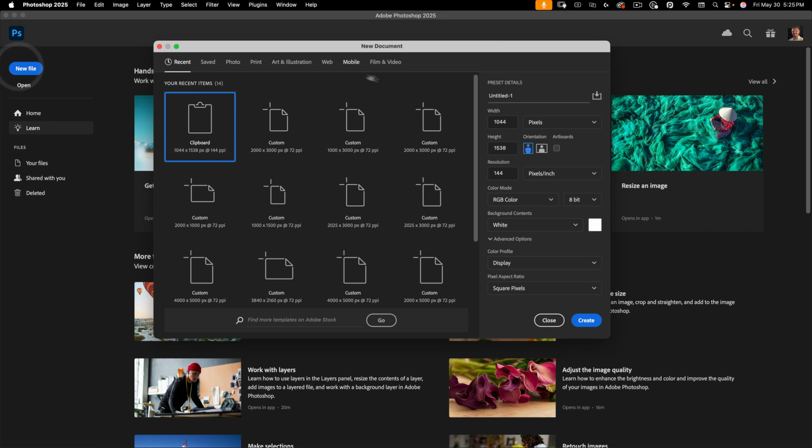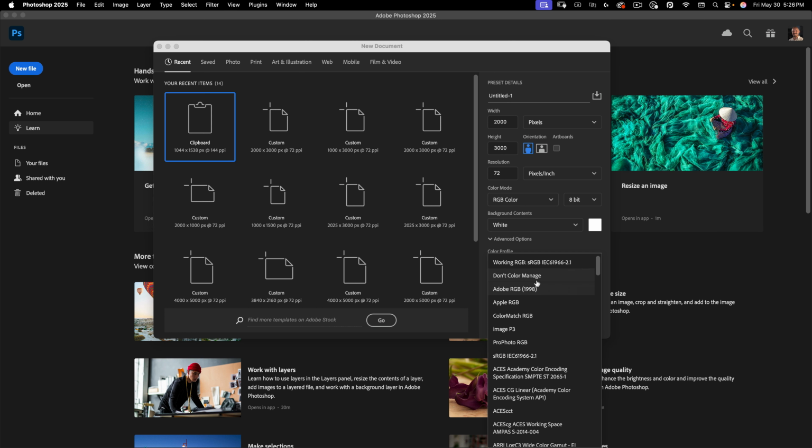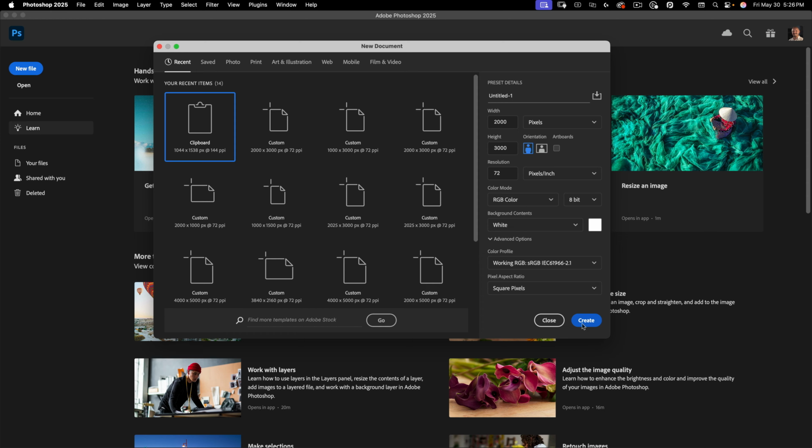I'm going to create a new file, and I want to create a file that's 2000 pixels wide by 3000 pixels tall. I'm going to set this to 72 dots per inch or pixels per inch, and let's change the color profile here to working sRGB.